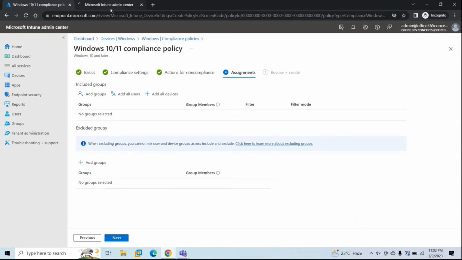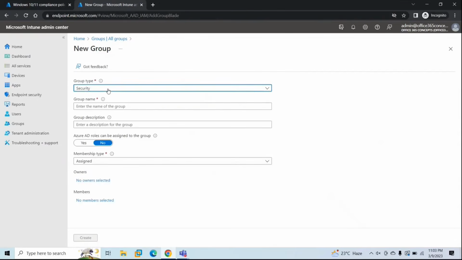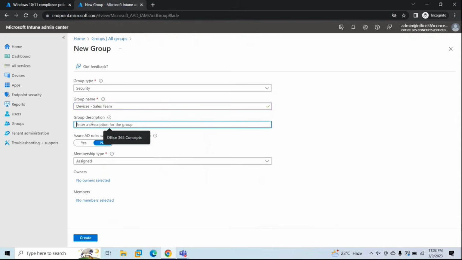So let me open another window. If you want, you can manage users and groups from Endpoint Manager, or you can do it from Azure Active Directory as well. So let's go to new group. We will select security group here, and we will give it a name. Let's say devices sales team. We will assign users who are part of the sales team within this group. And if you want to add a description, you can add it, but that is optional.